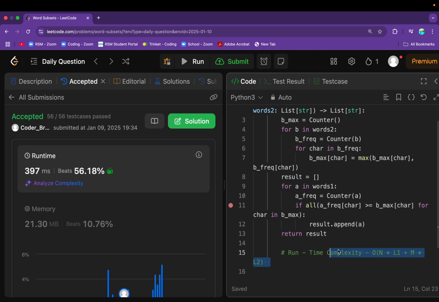To define these variables in this big O notation, n is going to be the length of words 1, L1 is going to be the average length of words in words 1, m is going to be the length of words 2, and L2 would hence be the average length of words in words 2. And why is that? Because we're processing every single word in both lists exactly once to compute the frequencies and determine the max frequencies of every single string B in words 2 and all the universal strings in words 1.